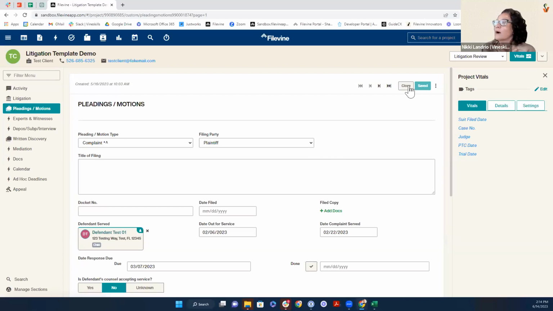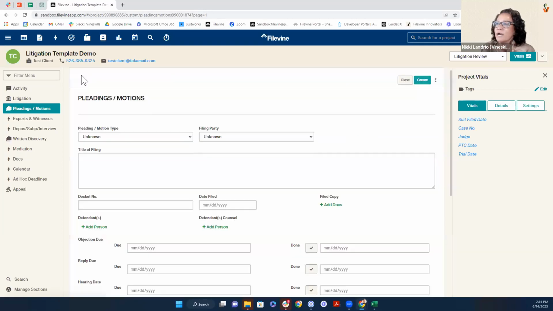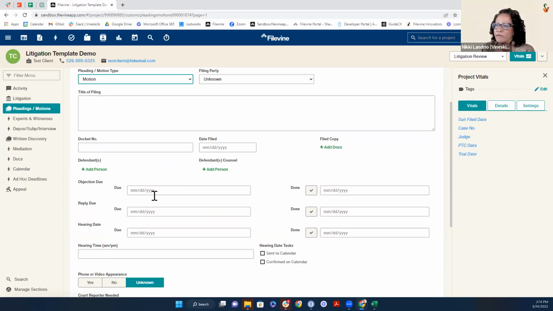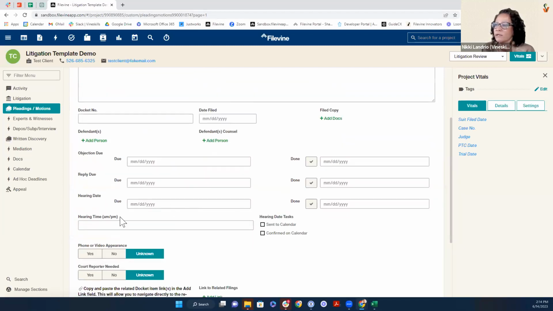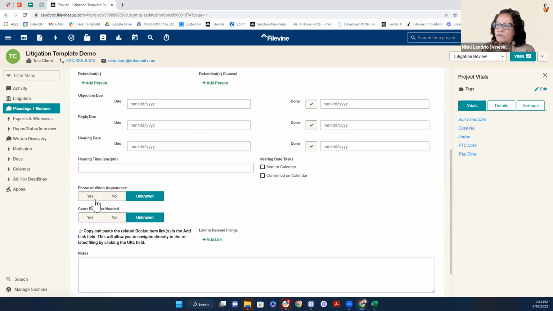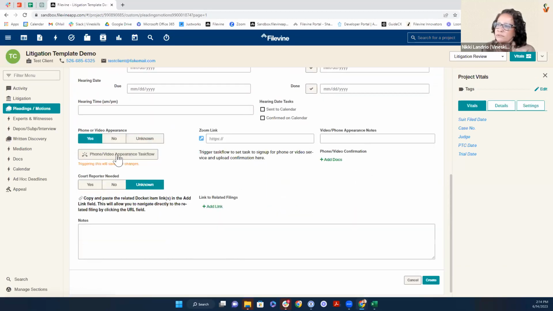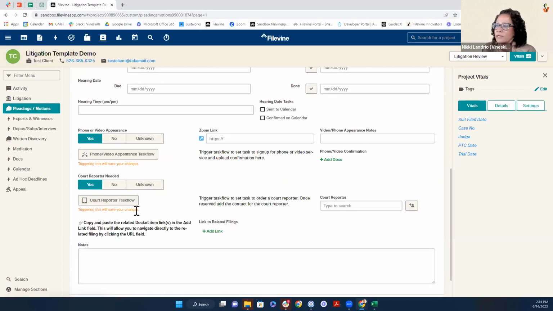Okay. Another example of an item that can be added here is your motion. So with your motion, you're going to have your objection, your reply, your hearing date, your time, if a video appearance is needed, any Zoom links, notes, a task flow if you want to task someone with a responsibility associated with this phone or video appearance. Was a court reporter needed? Again, another task flow, and you can enter the court reporter right there.